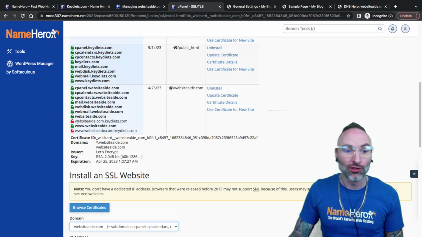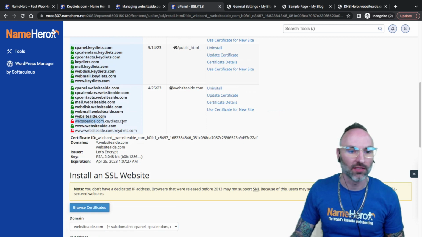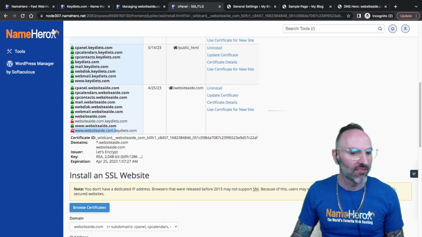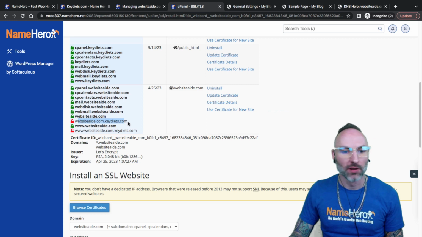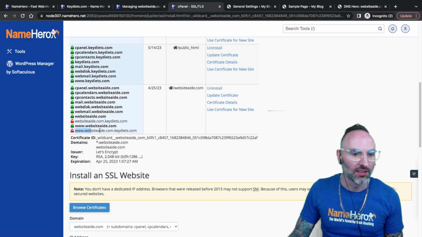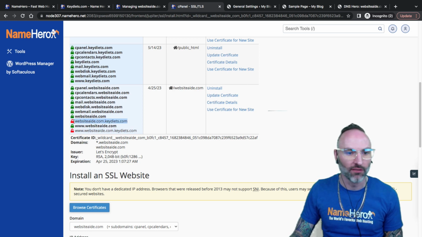And you can see the only two things that don't have that green lock are these subdomains. I have an add-on domain set up for these, and if that means nothing to you in this video, don't worry about it. But I'm not using these domains. No one's going to these subdomains, so I don't have to worry about that.